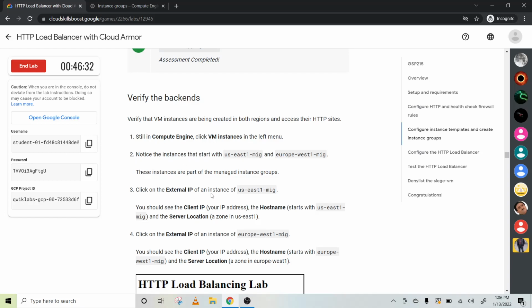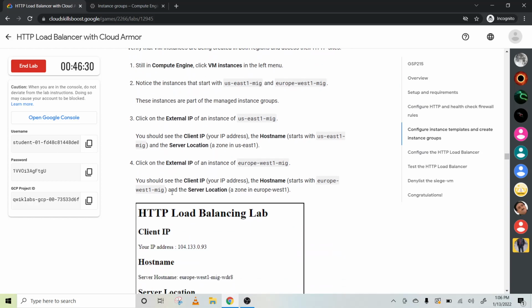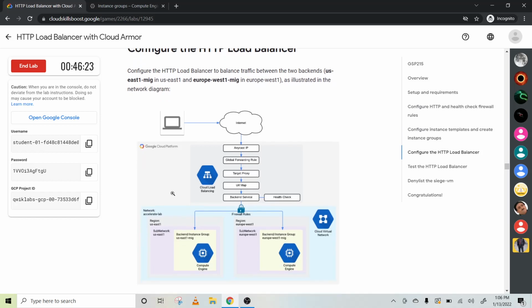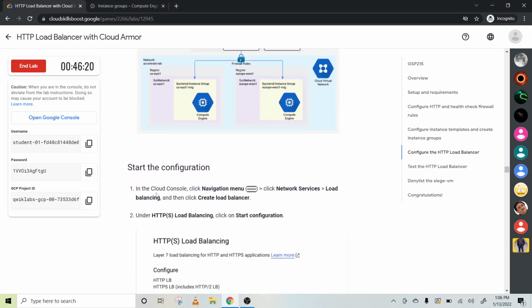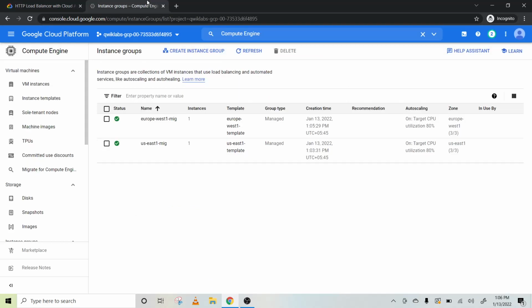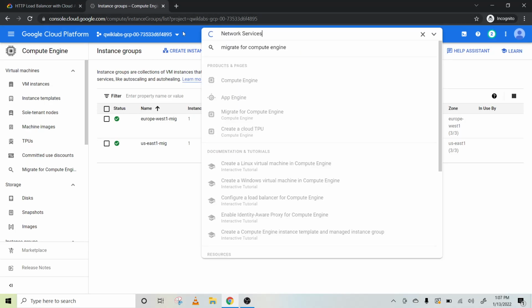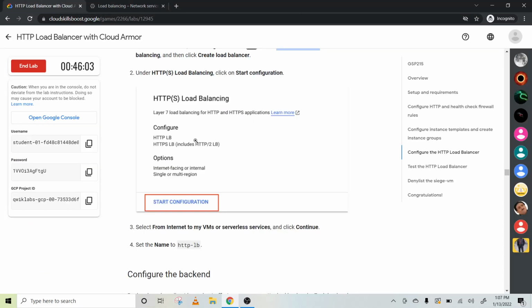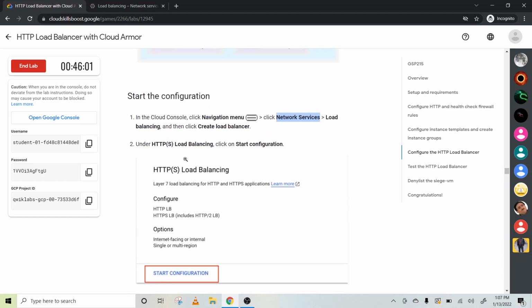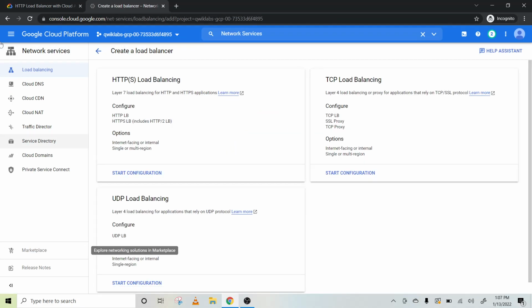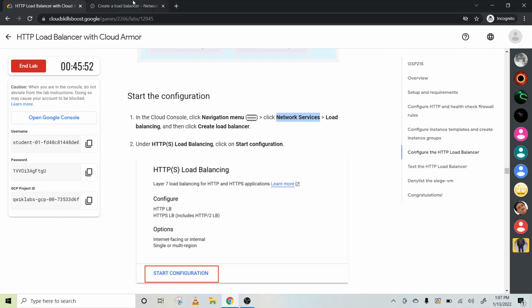Now let's verify the backend. Still in the Compute Engine, let's configure the HTTP load balancer. To configure this, first we have to start the configuration by clicking network service. Select the first one and start configuration. Create load balancer. Click on create load balancer.